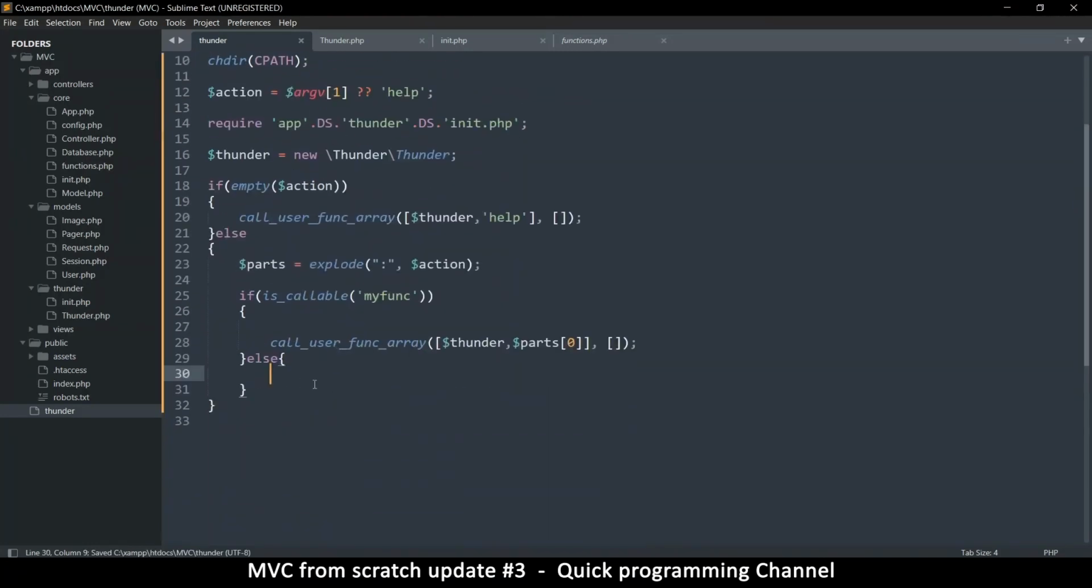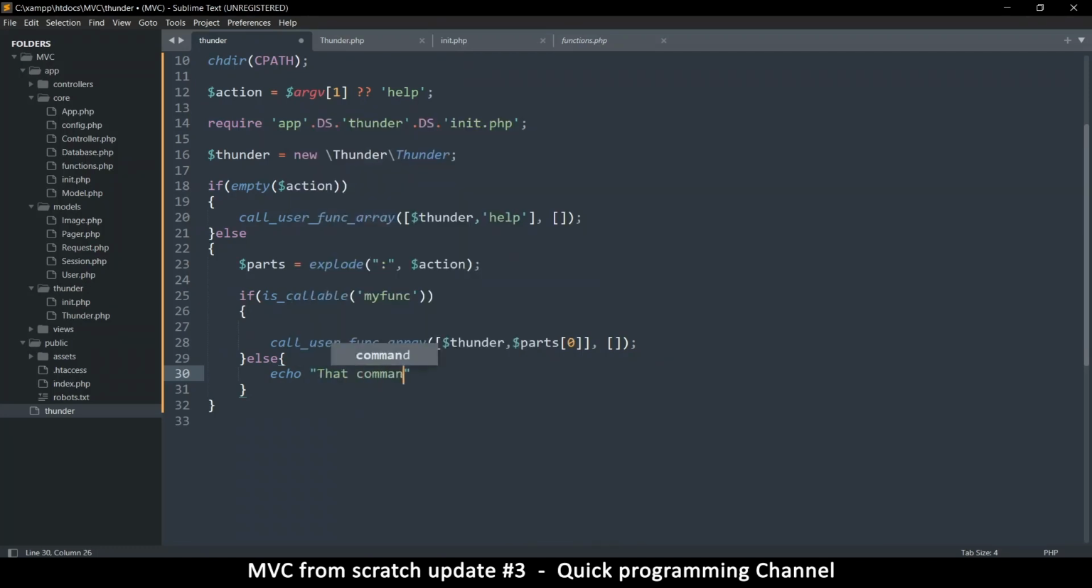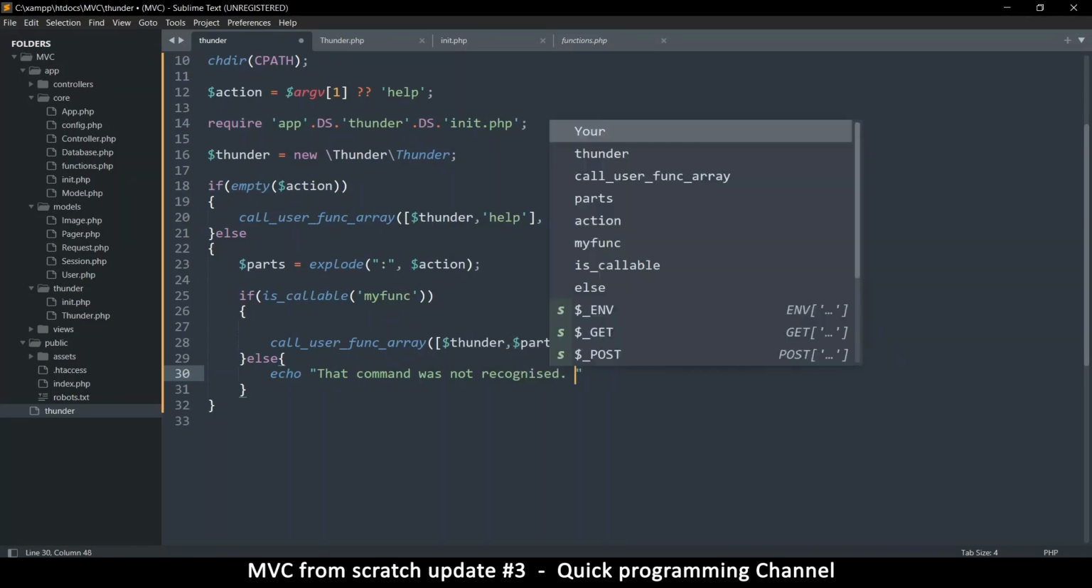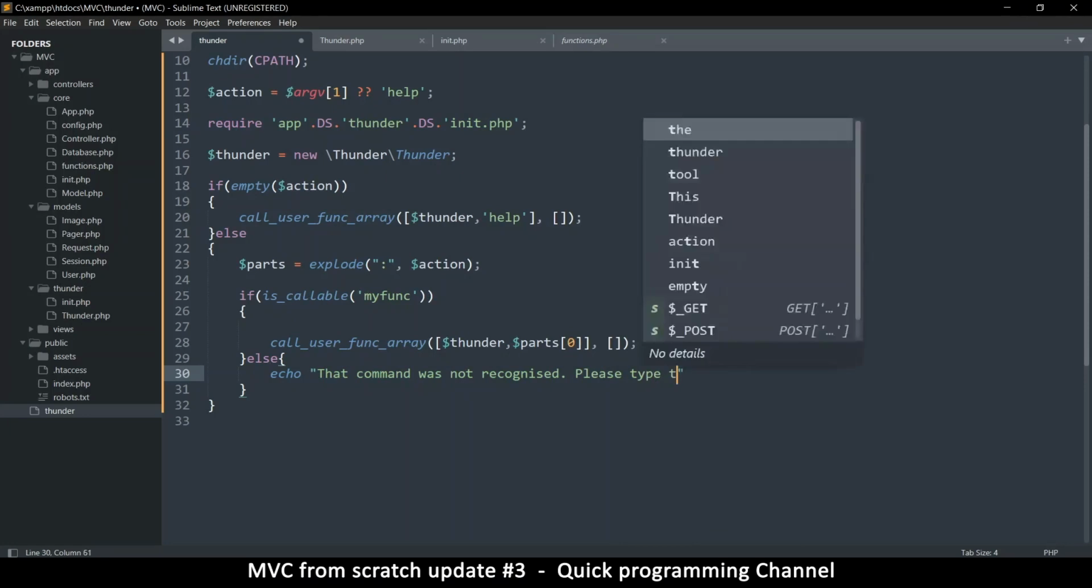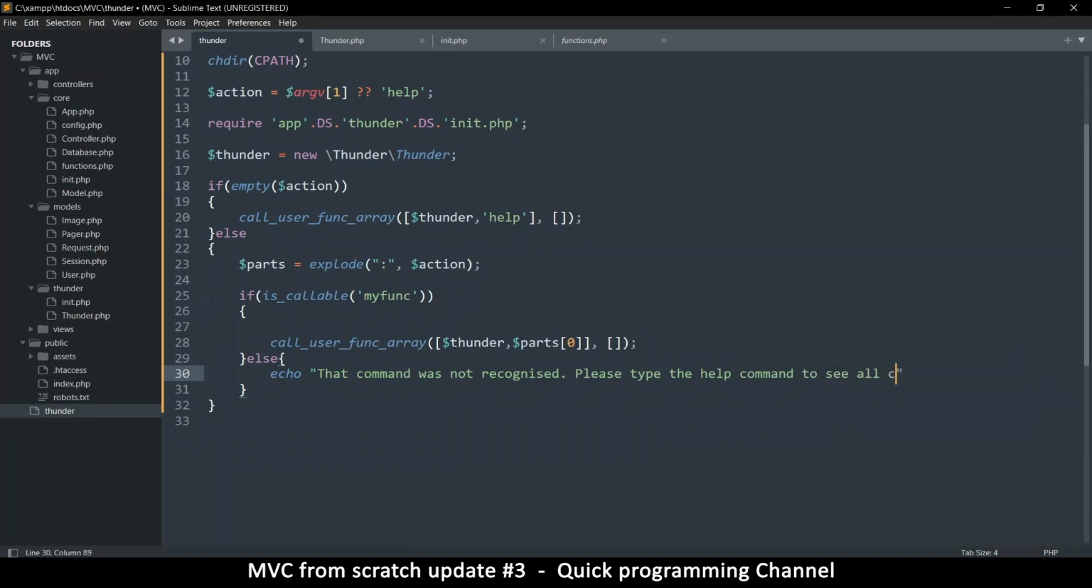then we're going to echo something. Echo: that command was not recognized. Please type the help command to see all commands. Now this is up to you what error you want to type here. So type whatever error you want here to tell the user what to do. So I'm gonna put that there. Okay, great.